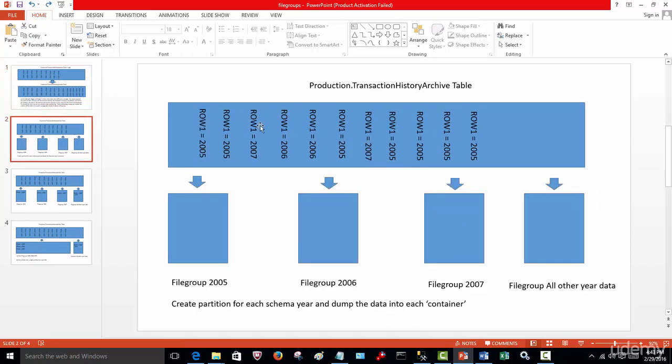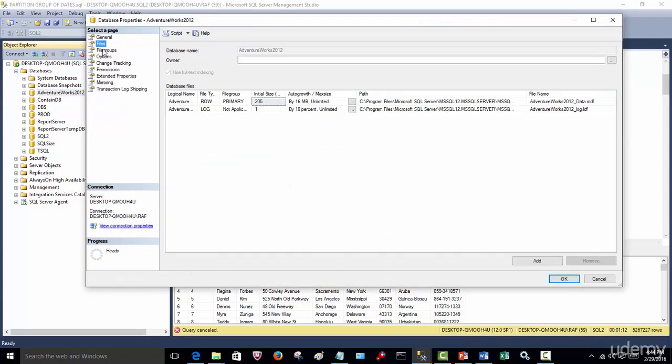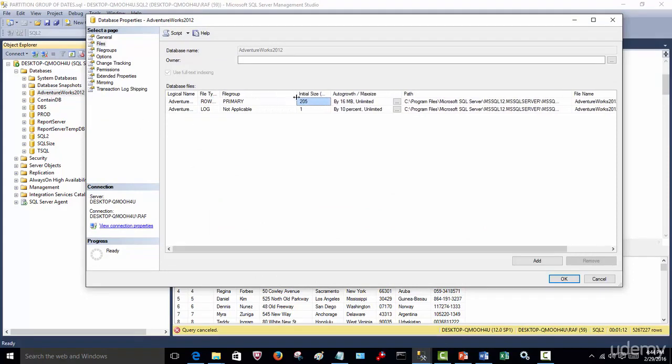Here's the original table, and imagine now it's 100 gigs or 200 gigs or 1 terabyte in size. What we want to do first is create what I call file groups, and file groups can be considered containers, if you will. When you create a database, let me go here and illustrate that for you. When I right-click here and go to properties, and we've gone over this before, you know that when you create a database, two files are created: one is the data file and one is the log file.